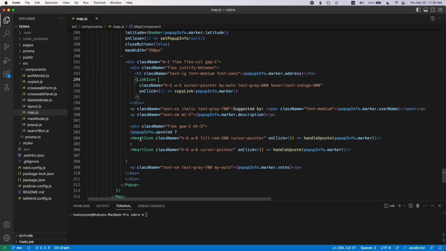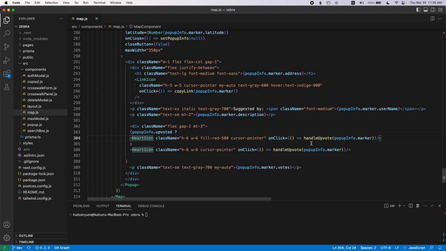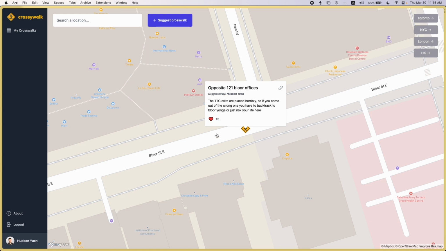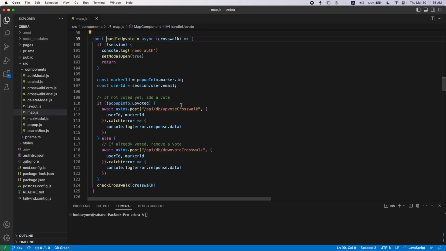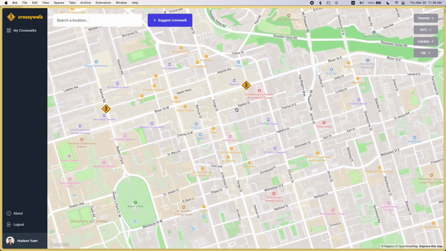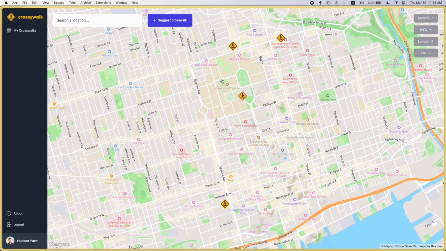And then within each pop-up I have this heart icon, and there are handlers for the upvotes there. Handle upvote is what controls the vote counter and also whether this is red or not. What I'm doing here is calling the upvote and downvote crosswalk API routes. So that is honestly it for the map. I can elaborate on this more because I did learn quite a bit trying to figure this out, if anyone's interested, if anyone even watches this. But yeah, that's it for the map.